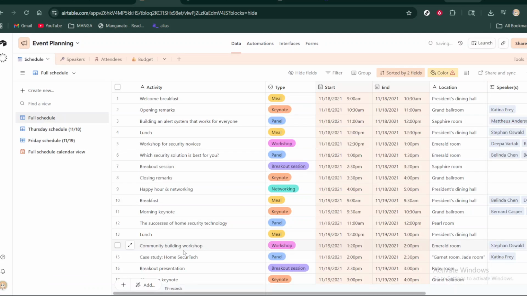Create a new base, or choose one of Airtable's event planning templates to get a head start. Templates come with helpful example tables and fields, which you can customize. Give your base a clear name so you can recognize it at a glance.